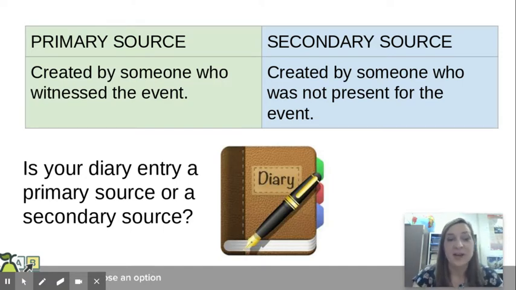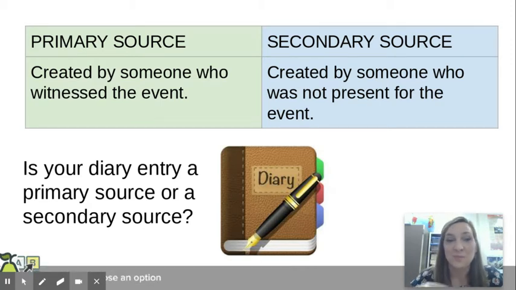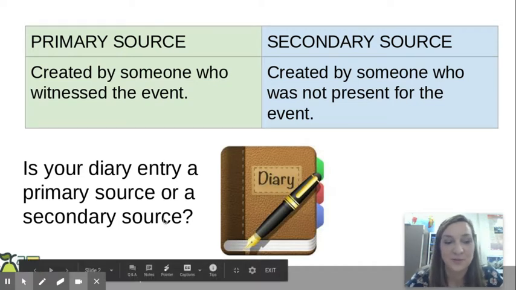So on your Pear Deck, I want you to think about your diary entry. Was it a primary source or a secondary source? I'm not going to give you the answer right now, but I will follow up after this week with a key so that you can go back and review things if needed.